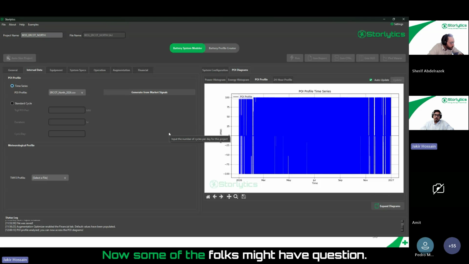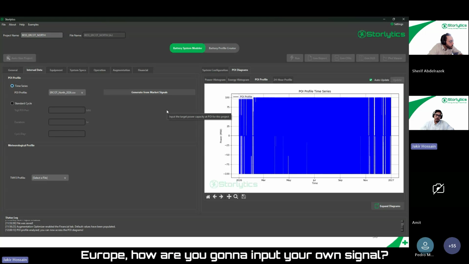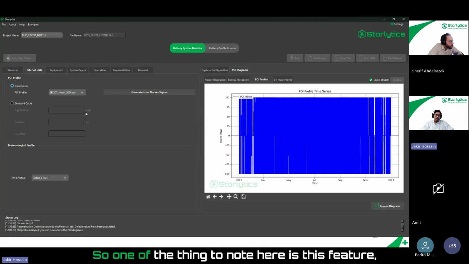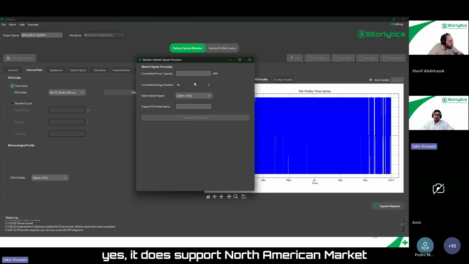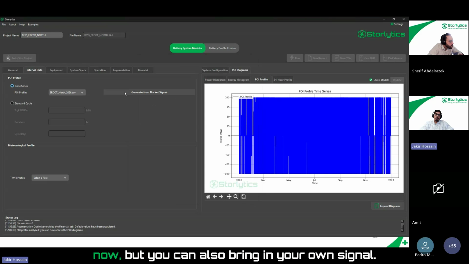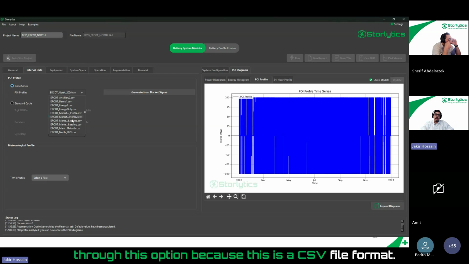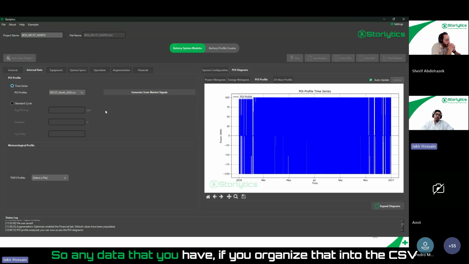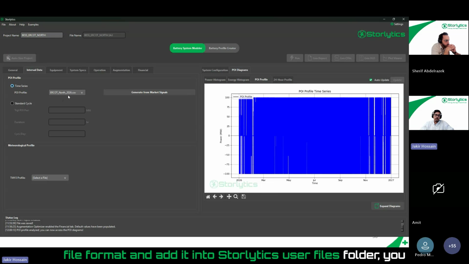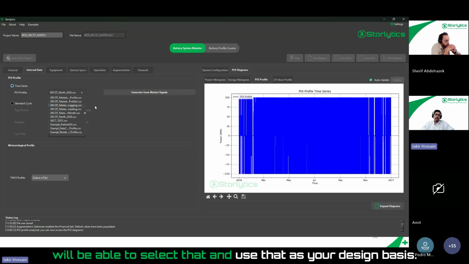Now, some of you might have questioned: I mentioned the North American market, so if you are in a different market like the UK or Europe, how are you going to input your own signal? One thing to note is that this feature does support North American markets now, but you can also bring in your own signal. If you are in the UK market, you can get the historical data for that market and import it through this option, because this is a CSV file format. Any data that you have, if you organize it into the CSV file format and add it into the Storlytics user files folder, you will be able to select that and use it as your design basis.